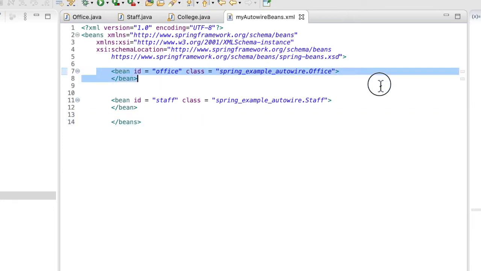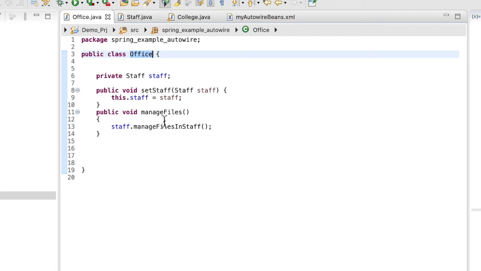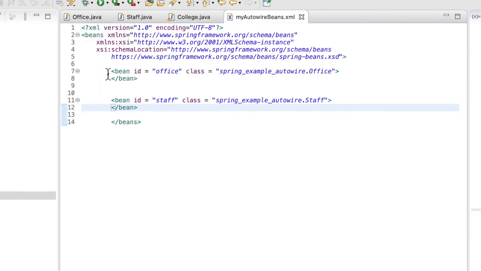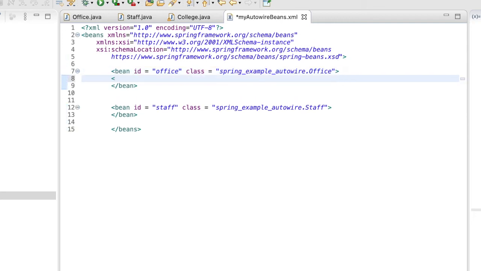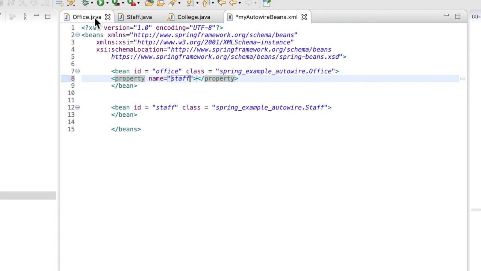Okay, so I have these two beans created here, and now I have to include the dependencies. Previously, if I had a setter here, what you used to do in your beans.xml file is write a property tag here, right? Like this, property tag, with the name of the property. What is the name of the property? Suppose it's staff. So the name of the property was staff, and since it is an object of class staff, we had to write ref here. Reference is equal to, suppose I give staff reference.